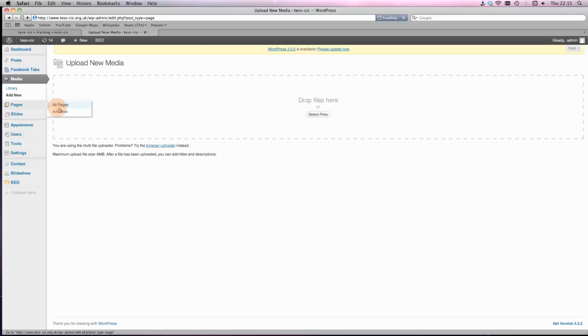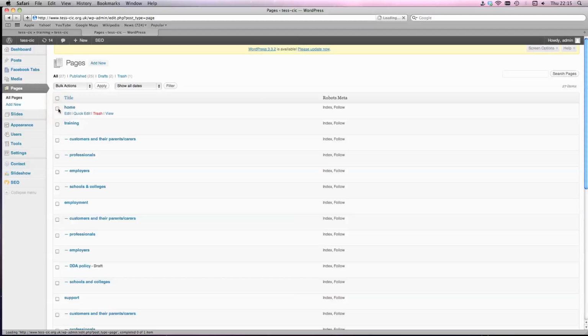Pages, this is basically the main area which you'll be editing. When you click on pages, you get a list of all the pages on the website. What you've got is your home, your training. Then you'll notice there's a little dash before the following 4 pages. That's to say that these 4 that follow the training sit within the training section of the website. So it's almost like you're putting a subcategory in there.